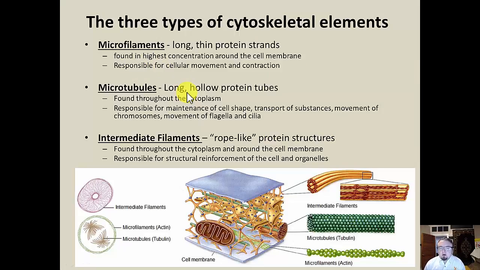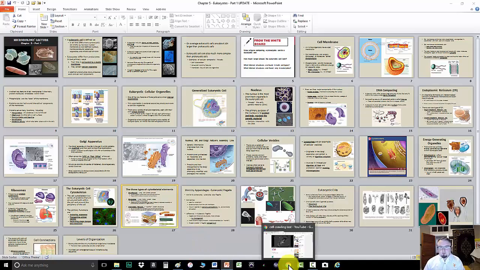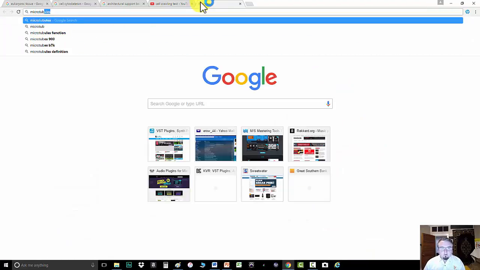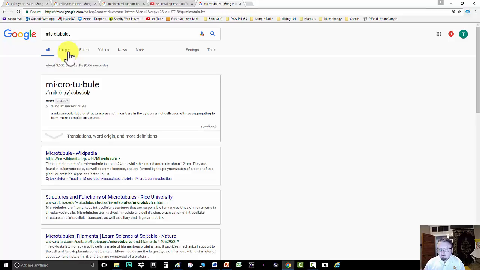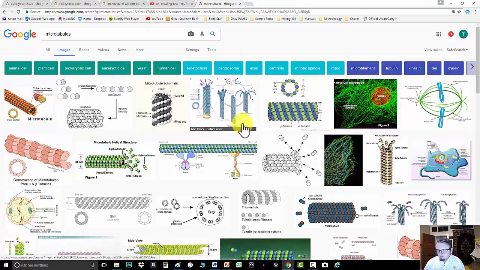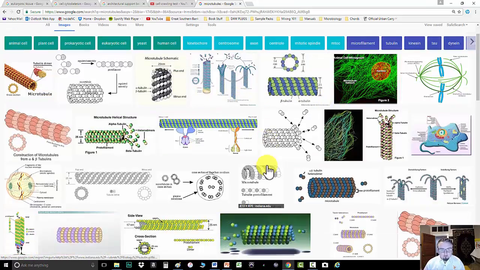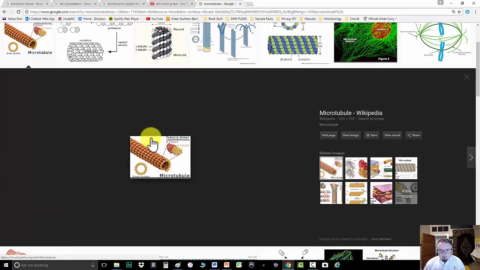Now, another key part of these cytoskeletal features is called the microtubules. These are long, hollow protein tubes, and those are shown here. Let's find just a slightly better figure of those here. Here we go. There's kind of a microtubule. You can see it has a hollow structure.